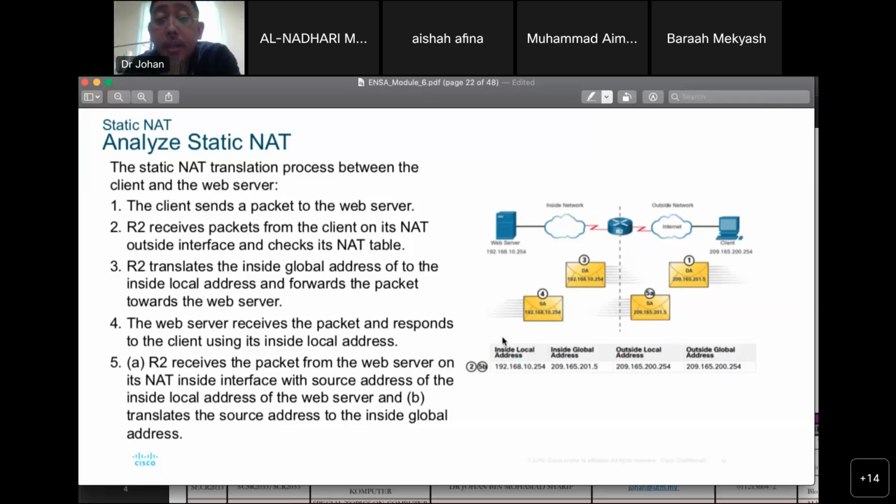So this is the NAT table at R2. And then R2 translates the inside global address to the inside local address and forwards the packet towards the web server. Okay, R2 translates the inside global address to the inside local address and forwards the packet towards the web server.